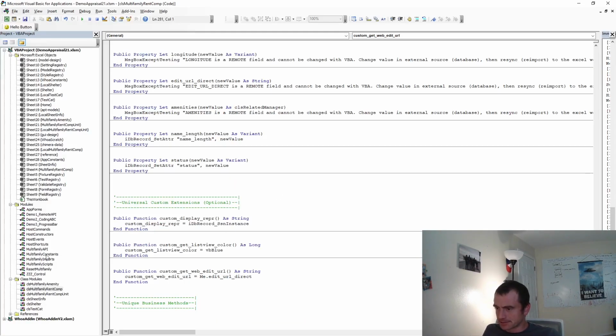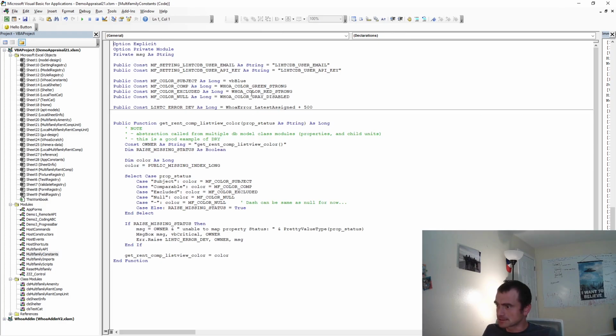I'm going to do the color right now too. So again, in the interest of time, I want both the units and the properties, both models, to be green for comparables, blue for the subject, red for excluded. I'm talking about the status. So over here on multifamily constants, there's a little function here, get rent comp list view color. It takes the property status as a string, that means text. So comparable, subject, excluded. It runs through this little select case where it just takes that property status and checks: is it equal to subject? Then the color is going to be this. Comparable, this.